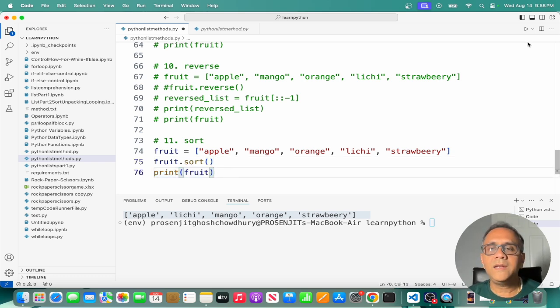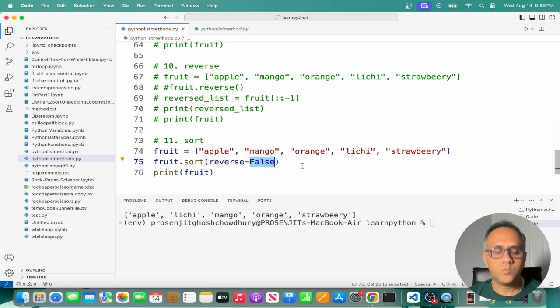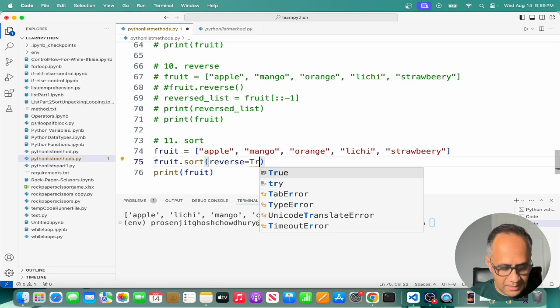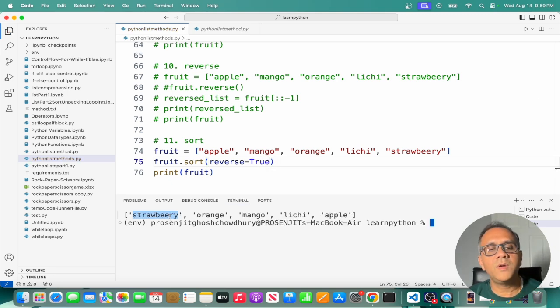Now if you print it, you will see it's actually sorted: apple, lychee, mango, orange, strawberry. So A, L, M, O, and S. Now this is ascending order. If you want to make it descending order, how will you do it? There is a parameter, reverse, and you make it True. False is the default, ascending order. If you want descending, then reverse equals True. Now strawberry came first, then orange, S, O, then mango, M, then lychee, L, then apple, A.